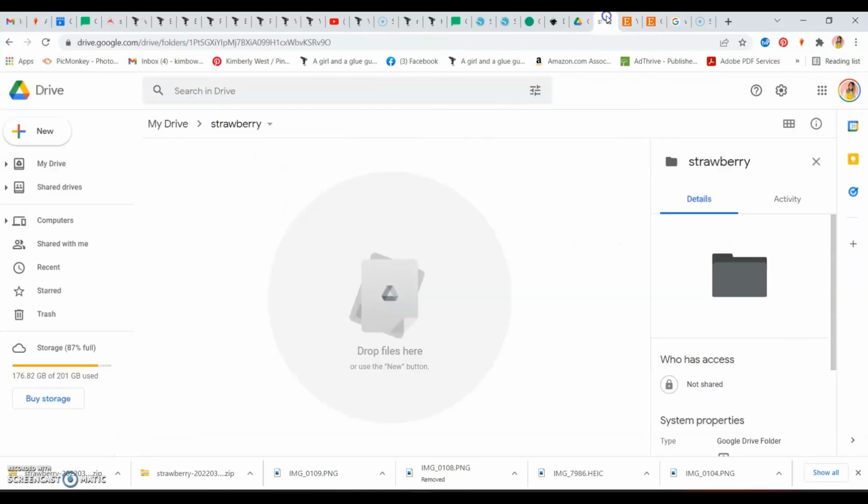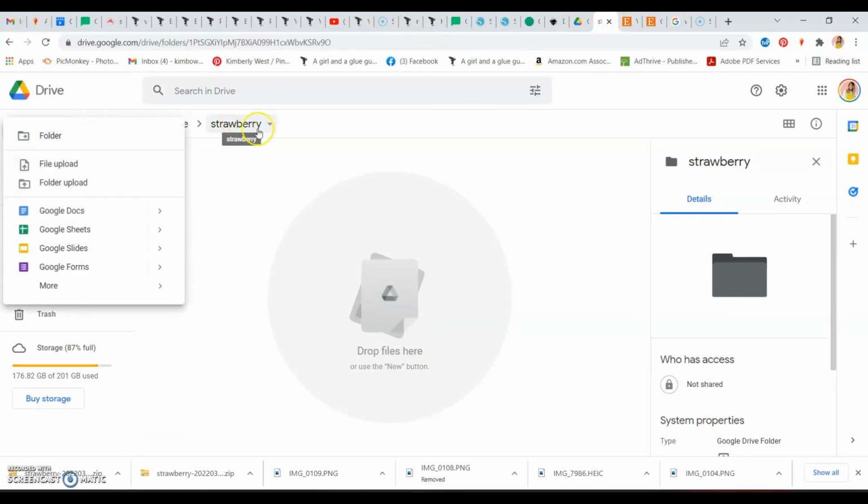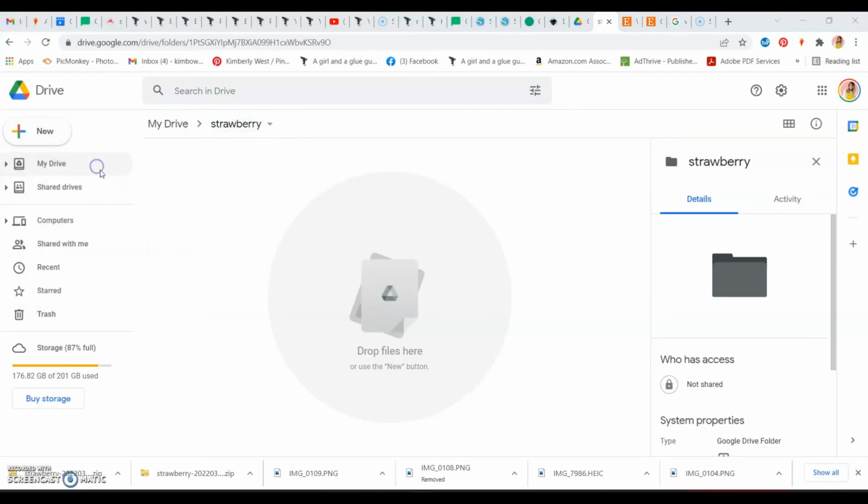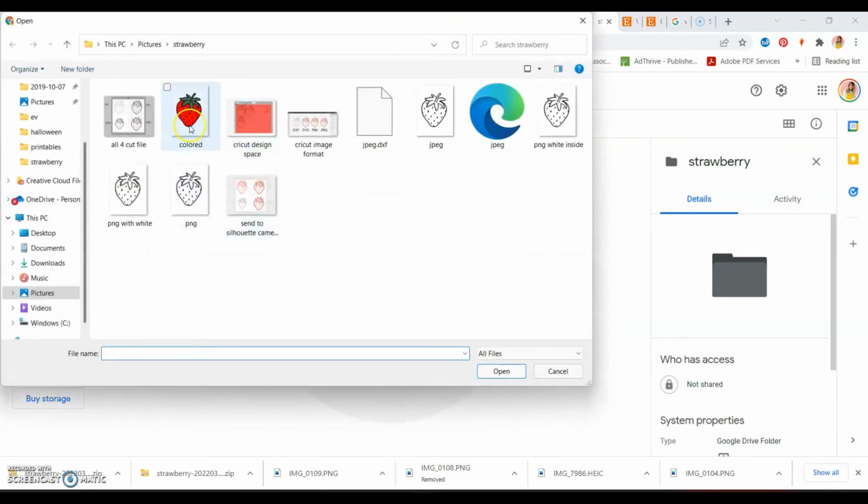So to do the zipped, it's really easy. I go into my Google Drive. I click new. I create a folder, and I called it Strawberry. And then I click onto that folder. So I'm inside that folder. I'm going to do file upload. And then I'm going to upload the DXF, the JPEG, the SVG, and the PNG.